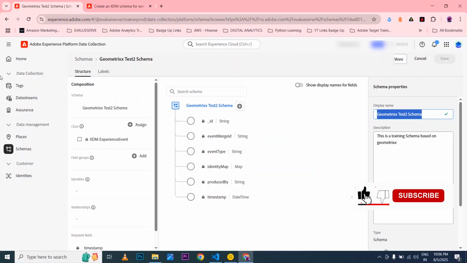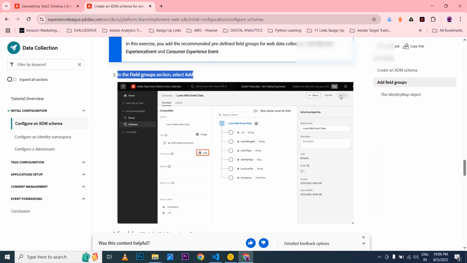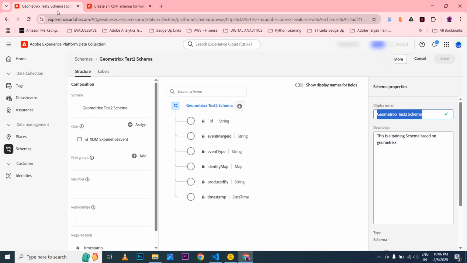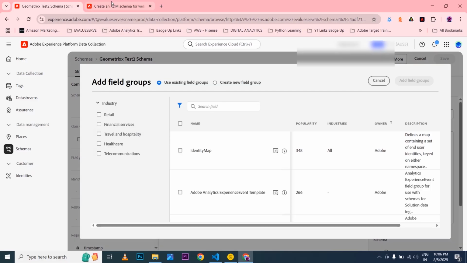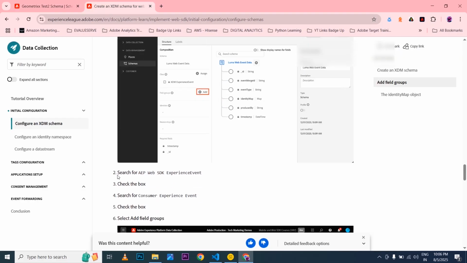In this scenario we are looking at adding the AEP Web SDK Experience Event and the Consumer Experience Event. So we'll be adding two experience events. What we are going to do is create a field group. So now I go back to my schema here. In this particular schema, there is an option, Field Groups, Add. I click on it, and the next step is to search for AEP Web SDK Experience Event.